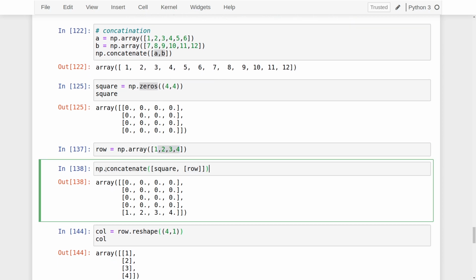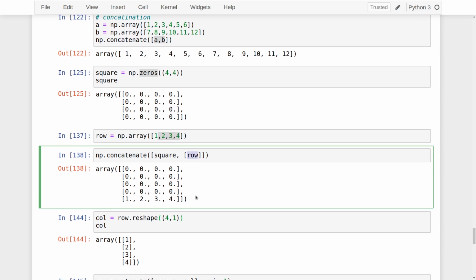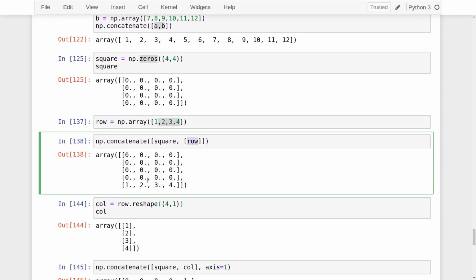In order to do that, you could say I want a numpy concatenate. I will concatenate the square along with this row. Okay, you give that in the square brackets basically to say that it's a multi-dimensional array. This also should be that. So you're going to say that, okay, after concatenation 1 2 3 4 has come at the bottom.